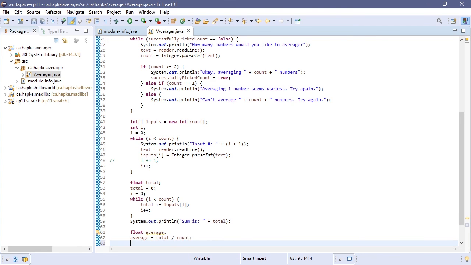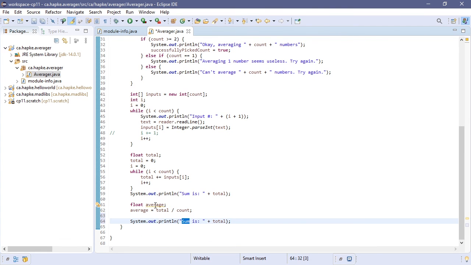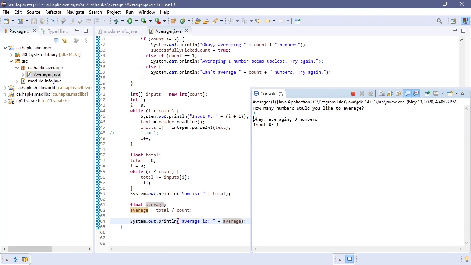And let's come up and display that now. The average is, and we'll try this with some easy numbers here. So let's go with 3 numbers with 2, 2, and 9. There we go. So we got some decimals.